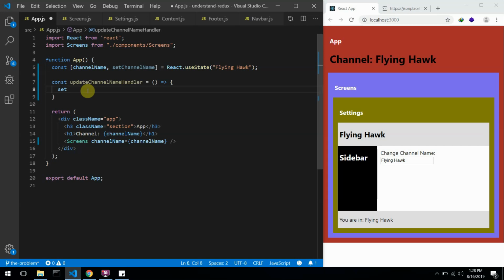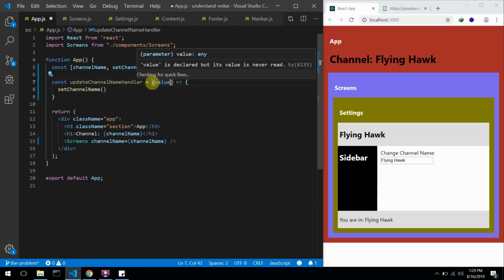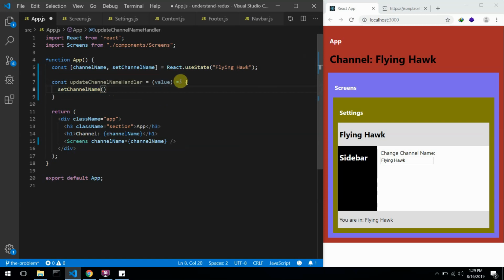What do I want to do with this? I want to set the channel name to what? To a particular value. Where do I get the value? I want this value to be passed as an argument to this function. So I'll receive it over here, and I'll set it over here.